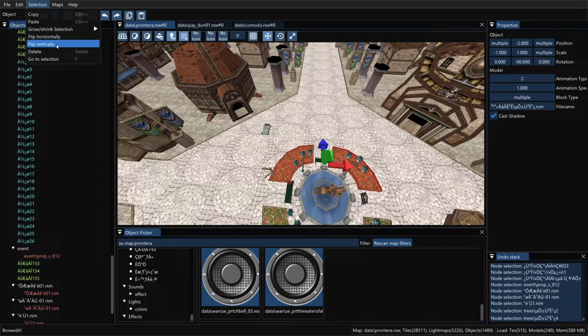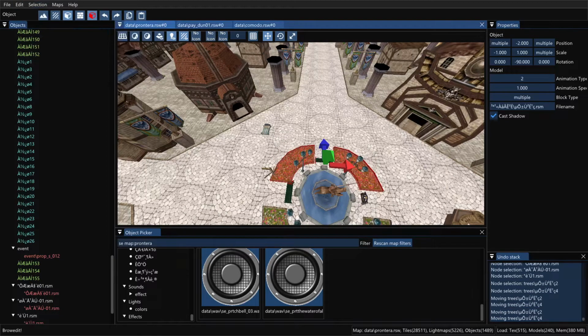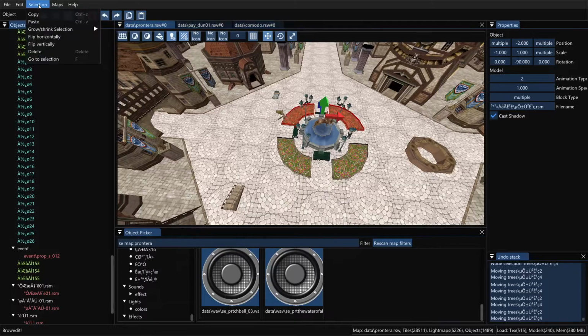We can flip them. Well, this is not going to do much horizontally. They flipped. Flip vertically. That's not going to do much. That's basically if you have a group of objects, they will flip, but it won't change the rotation. We have a delete button to delete everything.